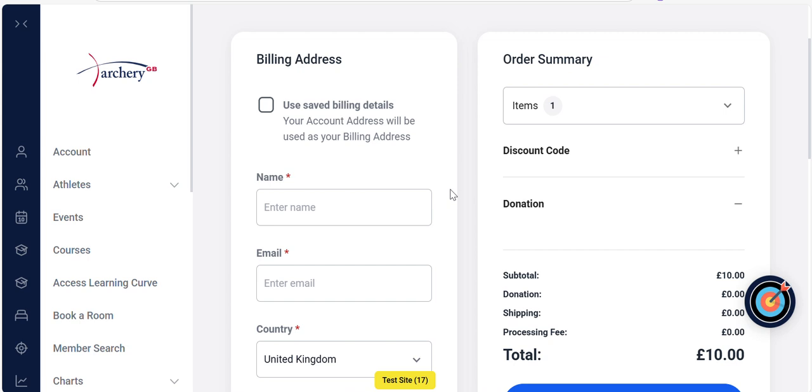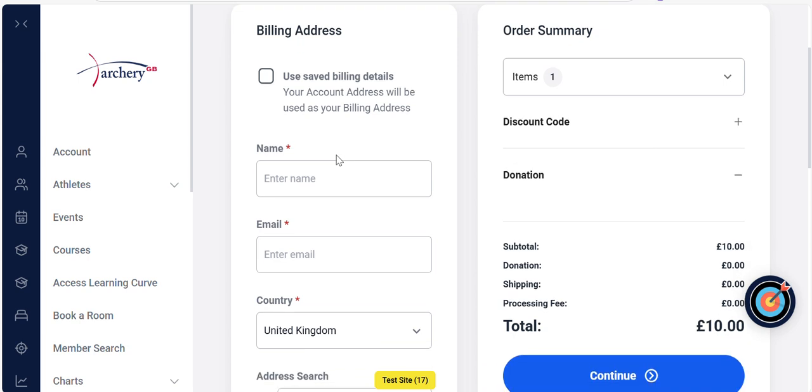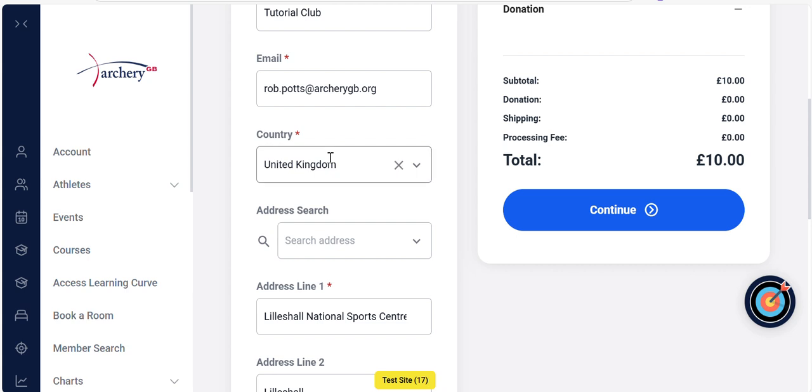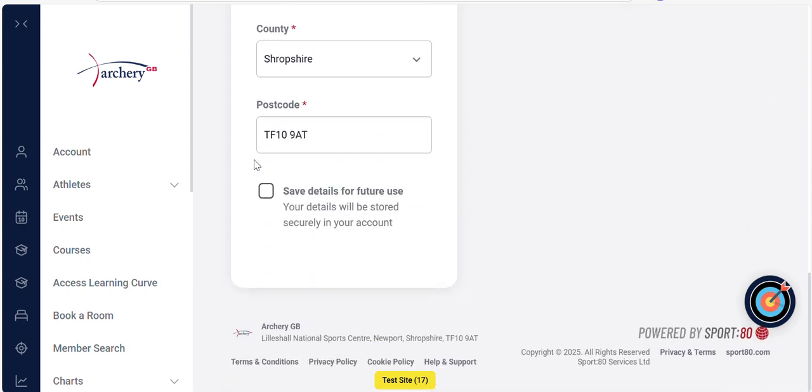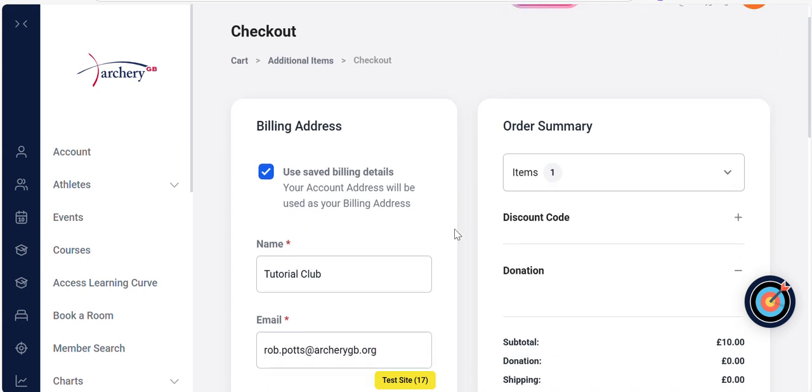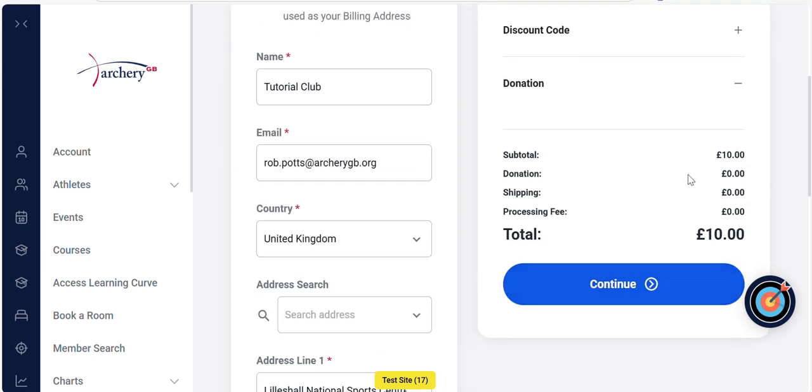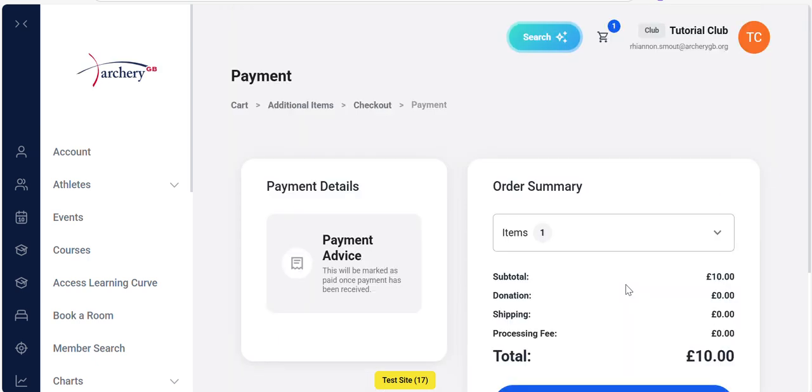If you're somebody that processes a lot of membership, you've probably got your billing details already saved, in which case you can click this box. If this is your first time, then you need to manually fill in your details. So I'm going to just pre-populate those. If you've manually filled them in and you know you're going to be processing memberships again in the future, you can tick this Save Details for Future Use button, and that way you'll be able to pre-populate them next time. We've then got our summary again here on the right and click on the blue button to continue.